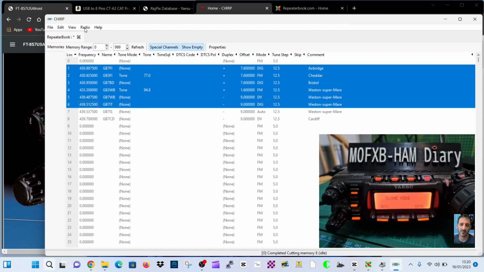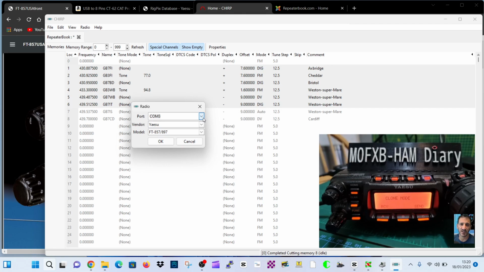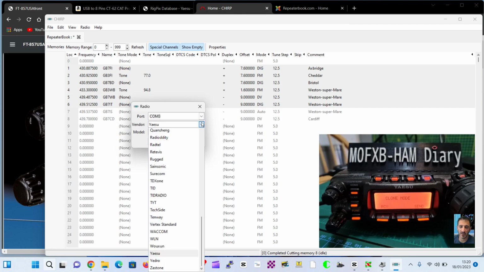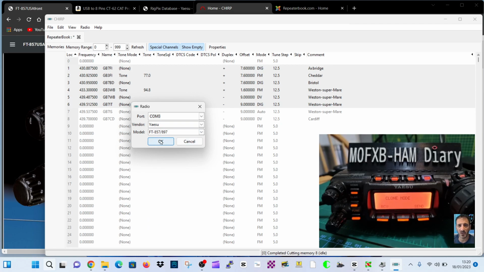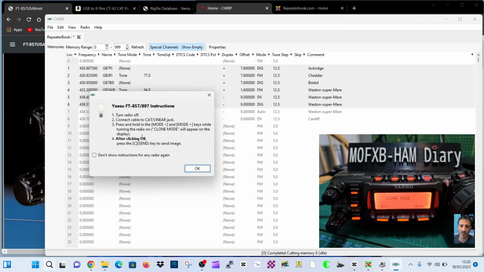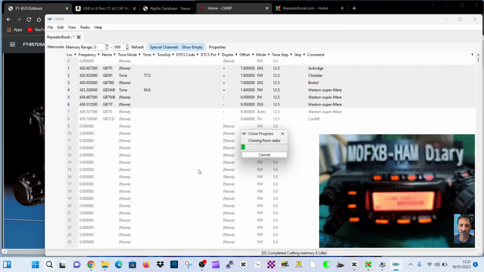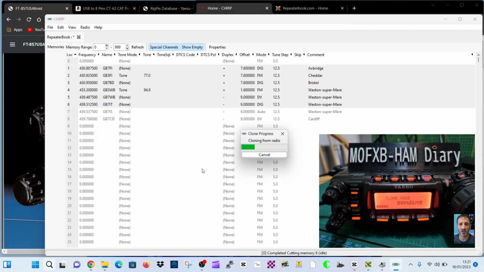So we're in clone mode. We'll go radio and we'll go download from radio. In this small window here, we'll select the COM3 that we know about, Yaesu with a long drop down, and then 857, and click OK. You'll get some instructions. We're already in clone mode by holding down the two arrows and turning on the radio. And on the front of the radio, the C button says send. So we're going to click OK and then send. We'll click OK, send, and it starts to send.